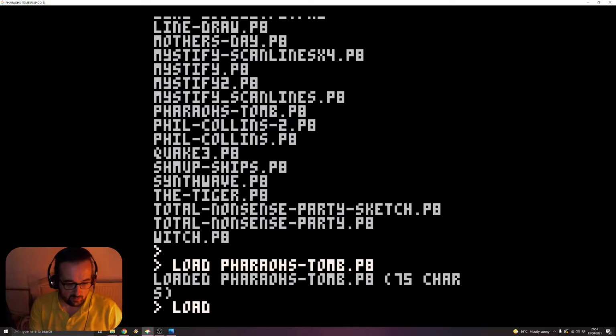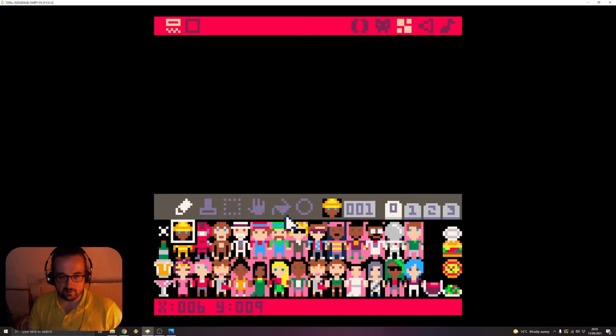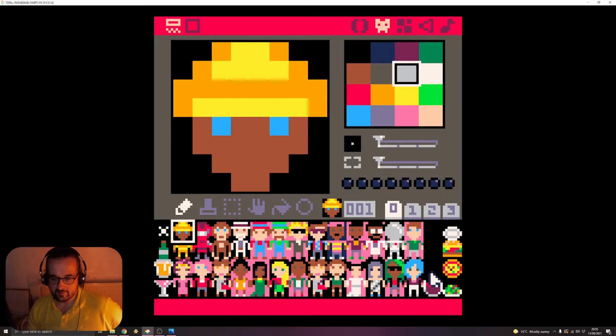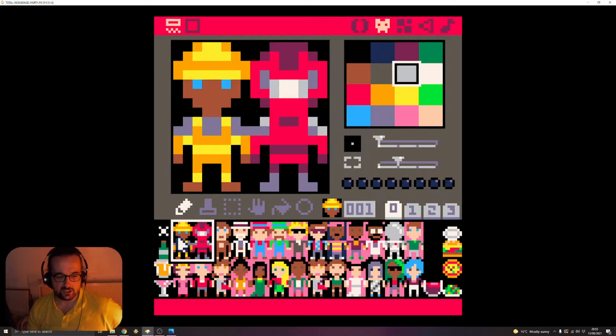So I made one for... I did Total Nonsense Party first. I basically drew a load of characters, so this is fun. Like I say, I am probably going to extend this into a full game. This is just a sprite sheet. So there's our shifty engineer and our pilot from Dominion X.